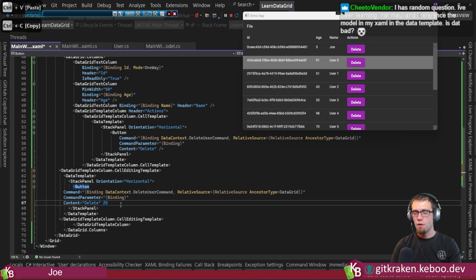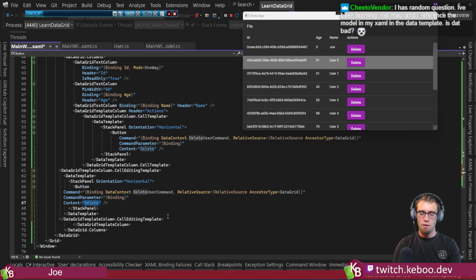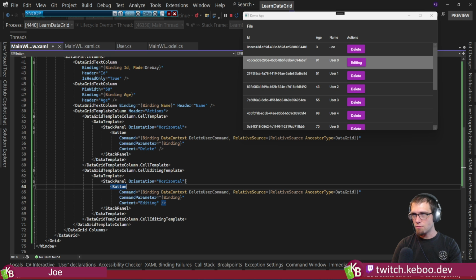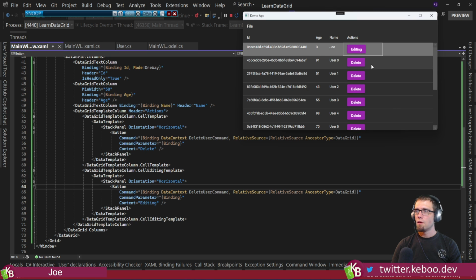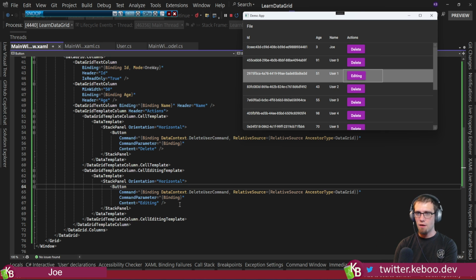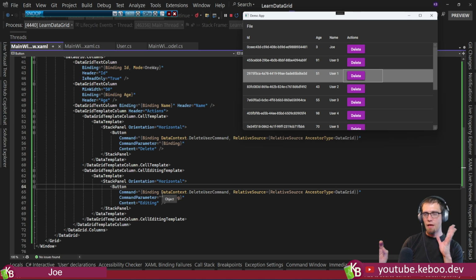Let's do editing. I don't know. Just so that we have something different to look at. This could be anything else, right? So when I double click to get myself into the editing state, you'll note that the secondary template fires. I get my editing button, and it's basically the same as the delete for all practical purposes, but you now have complete control over what the template of your cell is going to look like, both in the editing mode and in the cell mode.